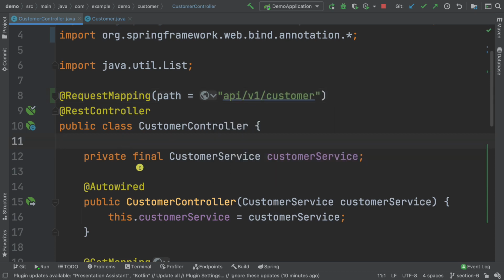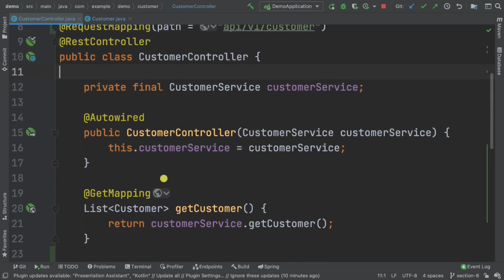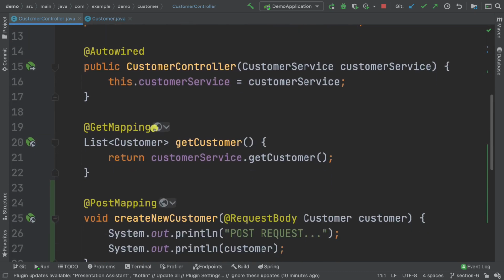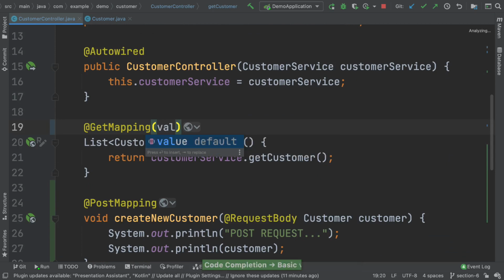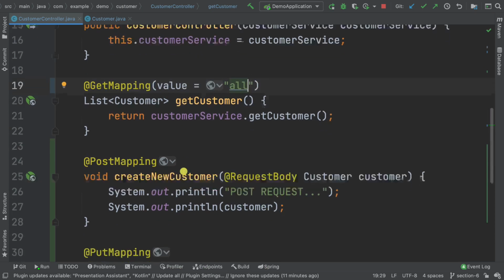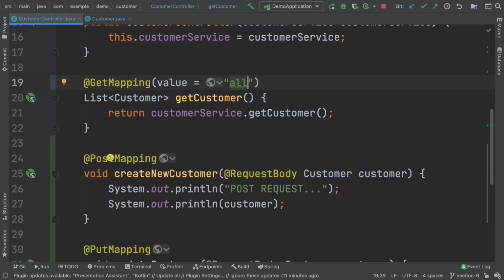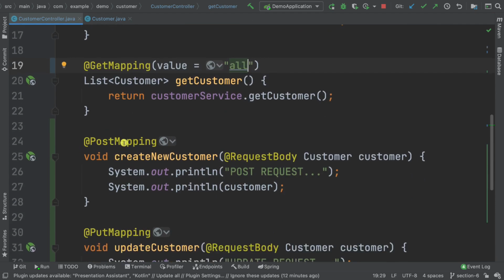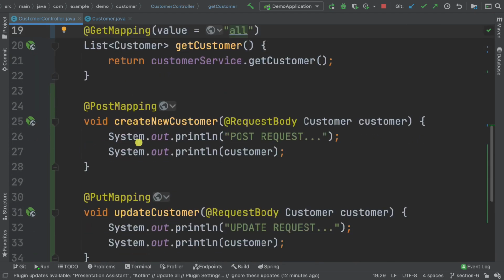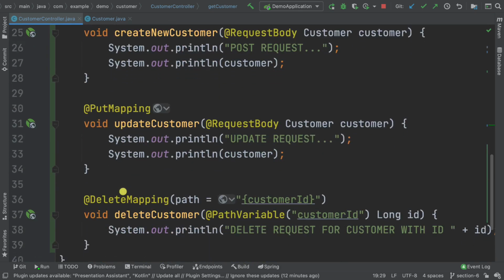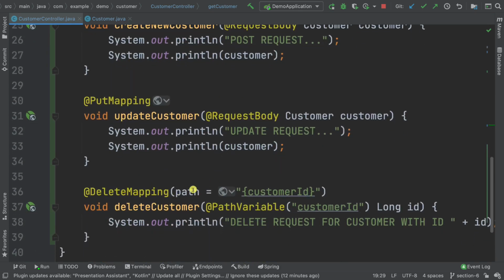Now we can also improve a couple of things in here. For the GetMapping, we can say that the value will be "all", and you'll see this in a second. Then the PostMapping we can leave as is, and the PutMapping as is, and here we can also leave it as is.